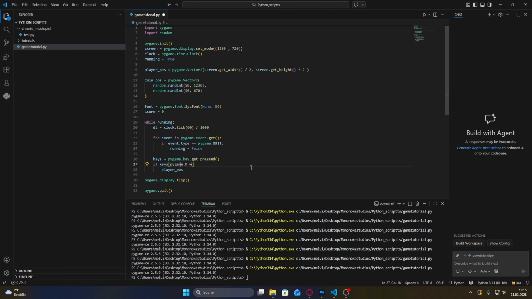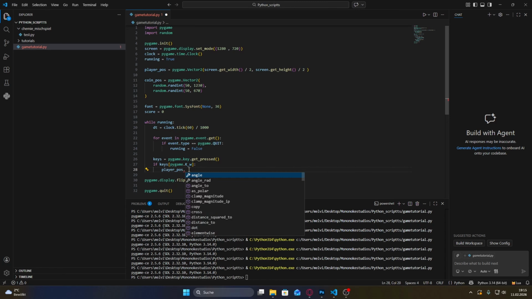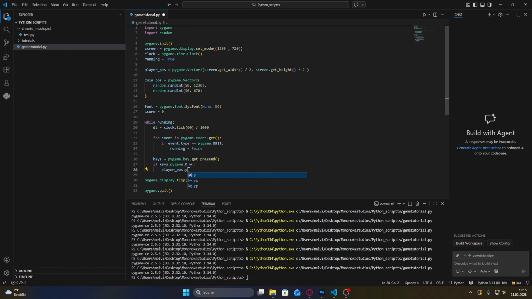Pygame. What did I just do? Now we have the player position right here, and if the key is pressed, player position, we start with X. No, we start with Y. So we are going not so fast. We are not going so fast.